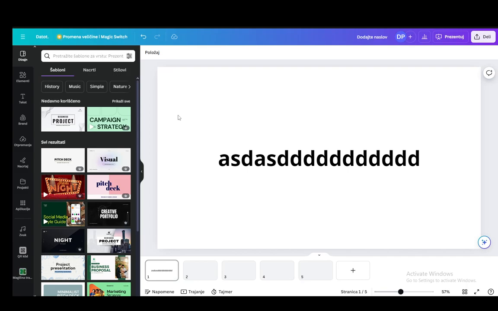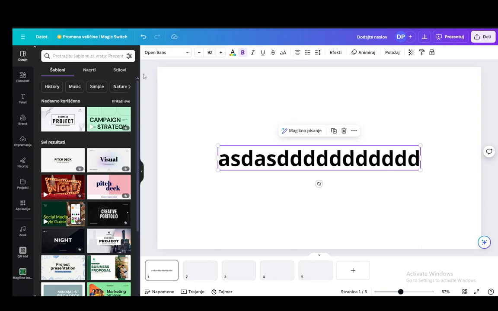In this video, I'll be explaining to you guys how you can add gradients or a gradient color in your text in Canva, so let's get right into it. As you can see, I have some random text that I've entered into a blank project, and I'll be using this to demonstrate.